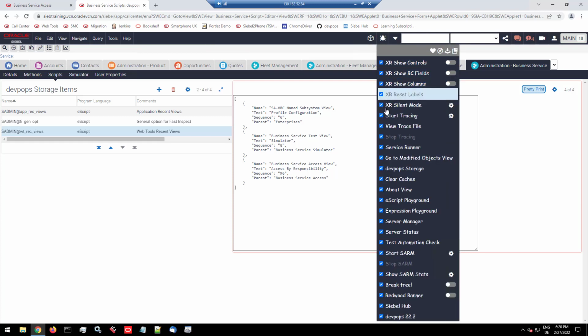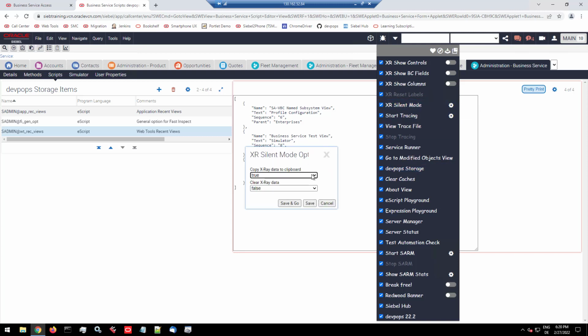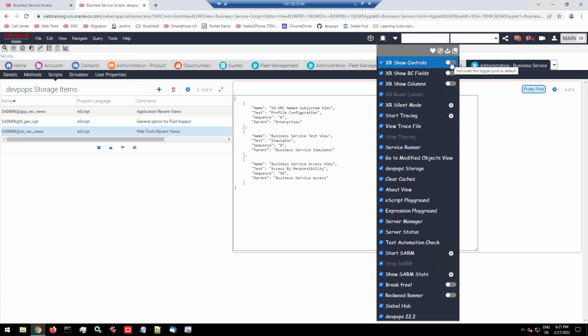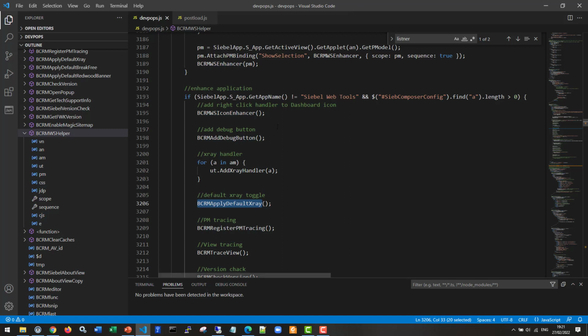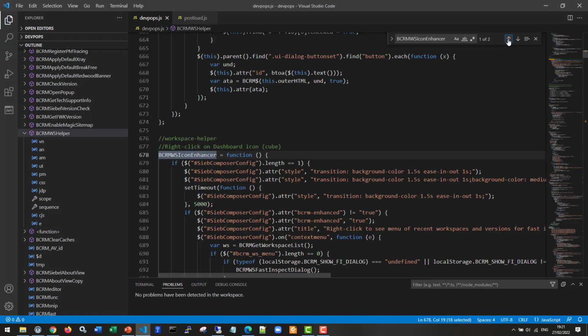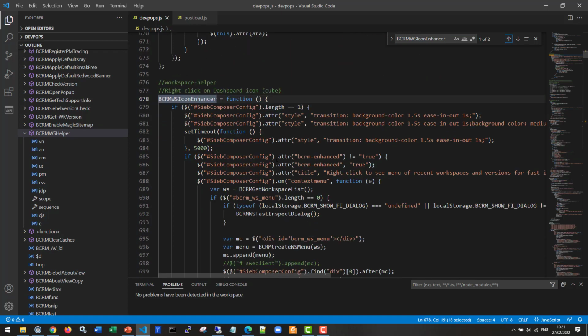You can select individual icons. You could imagine dragging and dropping them around. So really a personalizable menu with some extras like an options button, in this case for silent mode, X-ray silent mode, or these toggle buttons to enable a feature permanently. Again, it's all shown in the first video. So if you're interested in how to build that menu, you can of course check out the code. So the icon enhancer function is what's behind that menu.